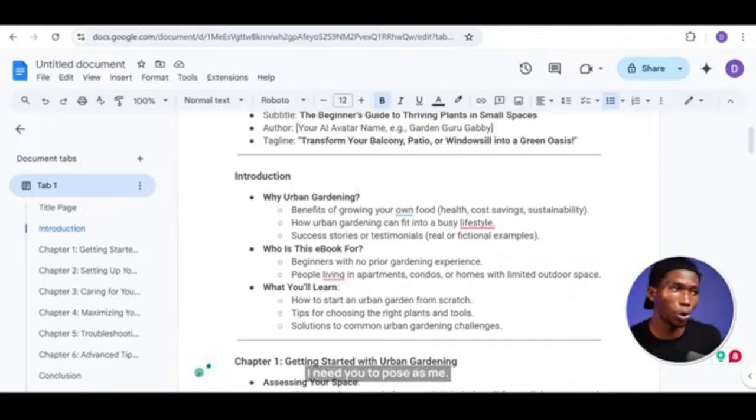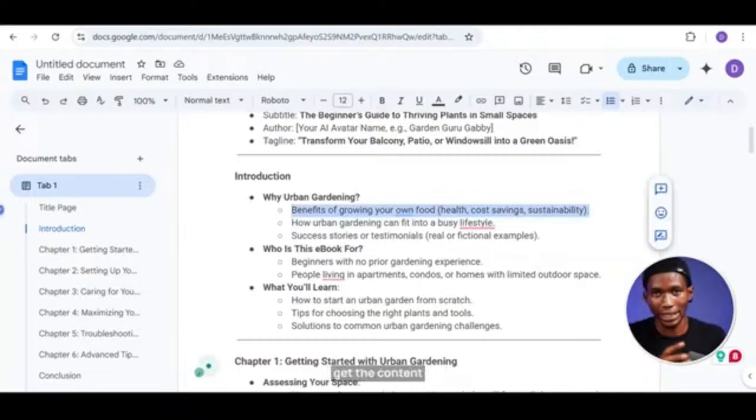I need you to pose as me. You write your name, the name you're using, right? It could be a real name, it could be a pseudonym, right? Then you can tell it, I want you to write as me, and I want you to explain the benefits of growing your own food. That way you can get the content for this particular part of the book, and then you can edit it yourself. If you want, you can be a lazy panda and basically paste it like that, right?